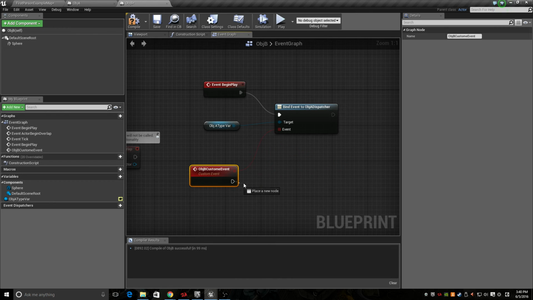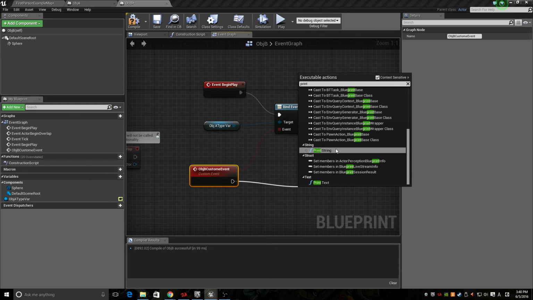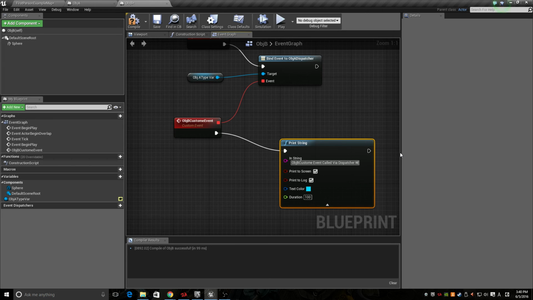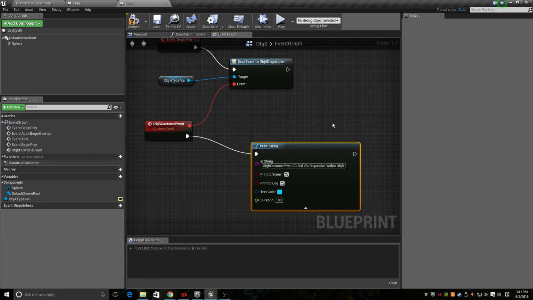So there it is, and just to know that it fired off, all we're going to do is say print string, just to keep it all nice and simple, and we'll make sure that it displays for long enough. And we say object A dispatcher executed? Object B custom event called via dispatcher within object B. So it's the object B custom event, and we're calling it via the dispatcher within object B.